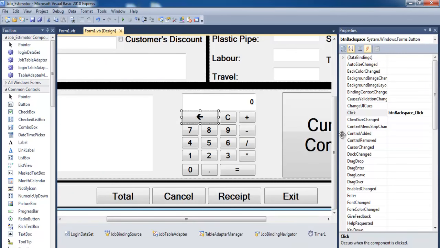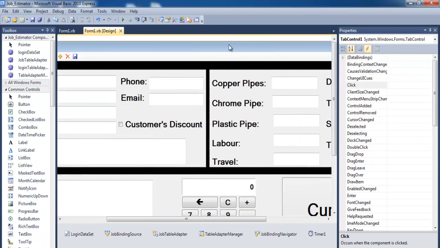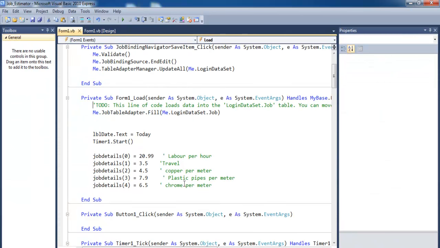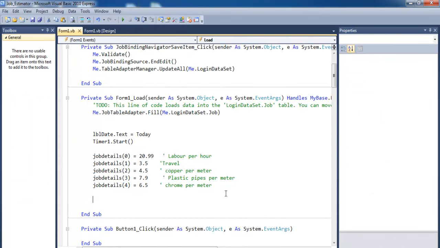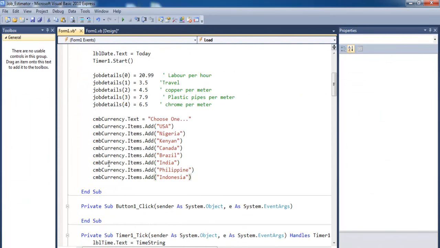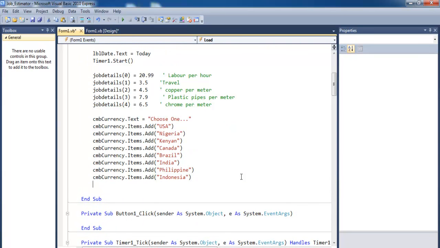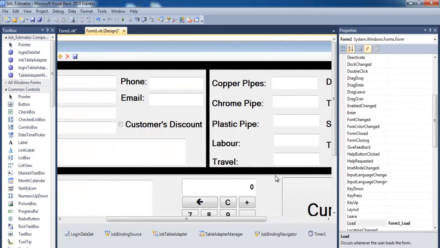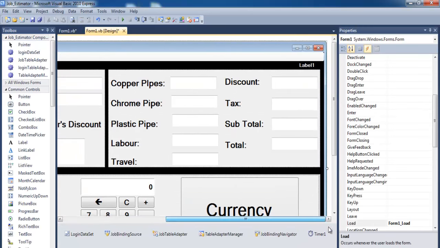Okay, with the currency, I need the form. Double click on the form itself. Okay, right up here then. I need the form to load as follows. The following countries. So when I click on that, when the form loads up, all of this data is entered into the combo box. So let's take care of this now.